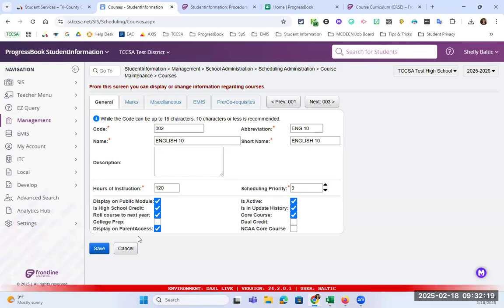So display on parent access. I want to explain this a little bit because this is confusing to people because they only see one part of it. So let's see if I'm still logged in over here. Probably logged me out. It did. I'm just going to switch back.